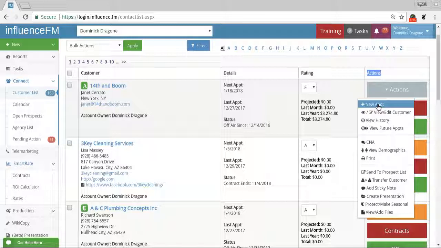The whole philosophy behind Influence FM is that you always have a future appointment. And in radio sales, we know that it's important to always have some kind of follow-up. Get copy calls, sell them some more stuff, stop in and say hi. Whatever it is, you're always wanting to service your clients in radio. So from here, I'm going to do a new appointment.